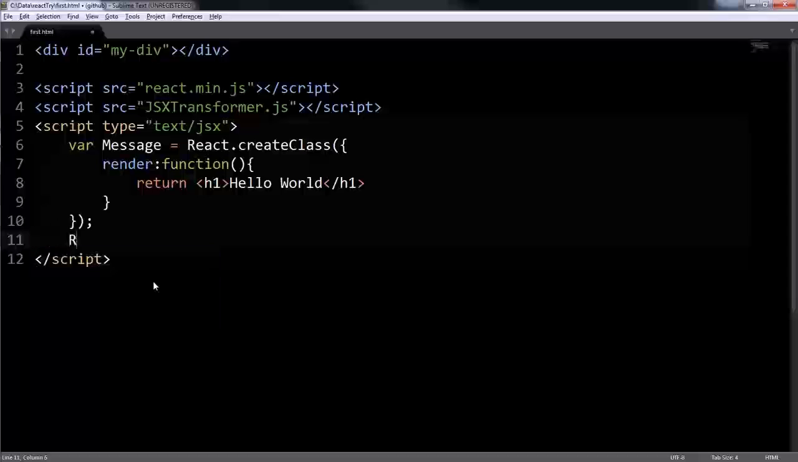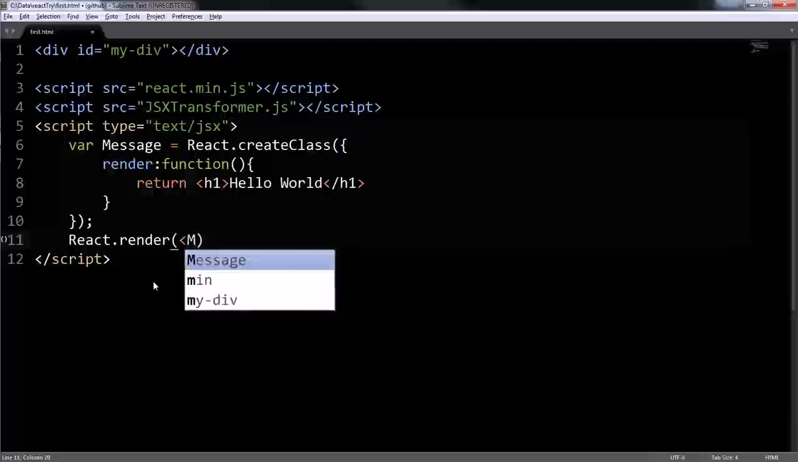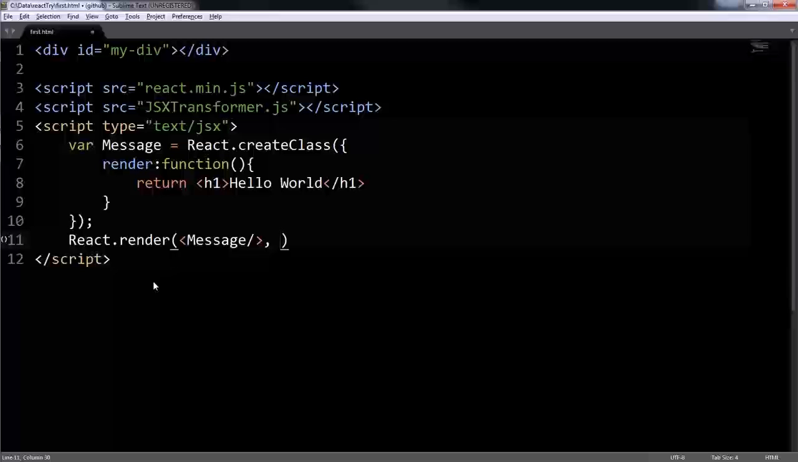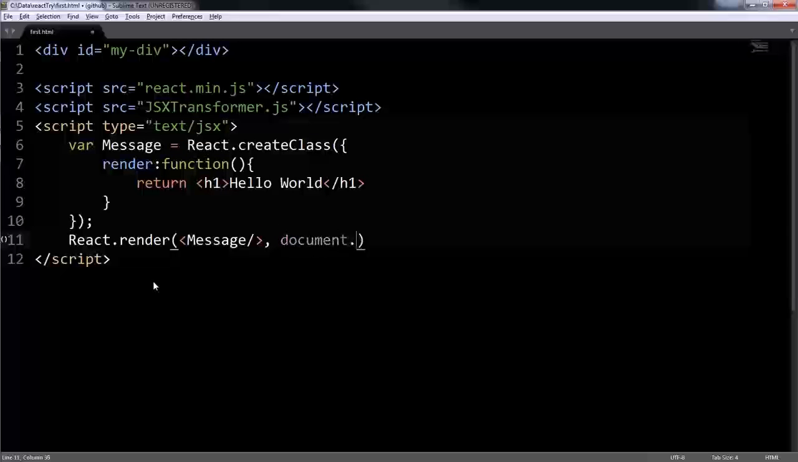And here we will call React.render, and the first thing we have to pass is the component in an HTML tag. I will create the enclosing tag and pass my component, message. Close this tag, and as the second parameter I have to pass the element where I want to put this component. So we can simply get this div by using document.getElementById, pass my div, and that's all we need to do to create our first component.